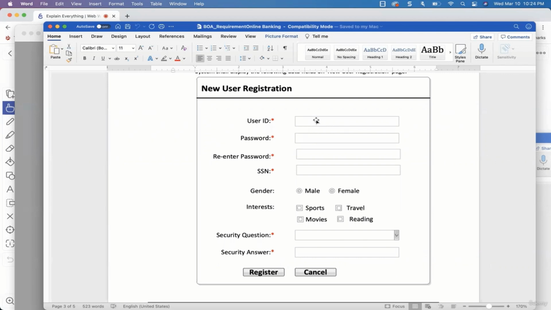Second question, what is the data type? What kind of data does it accept? So the answer is alphanumeric data. And the third question, data length. So the length is minimum 8, maximum 16. That's the data length.